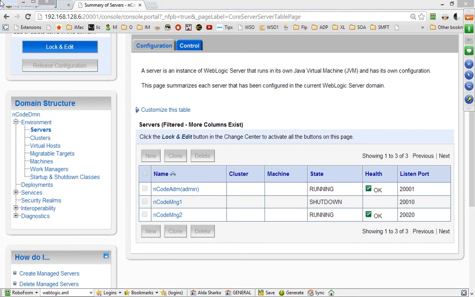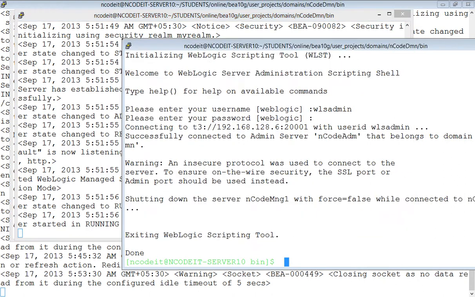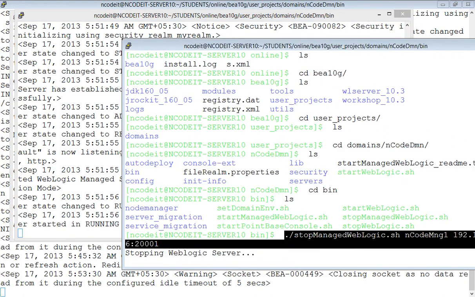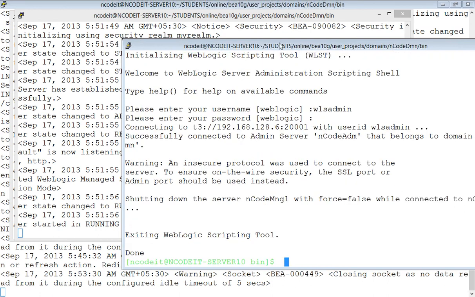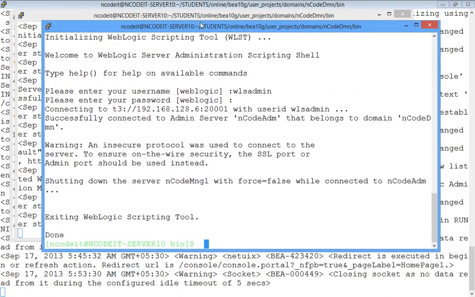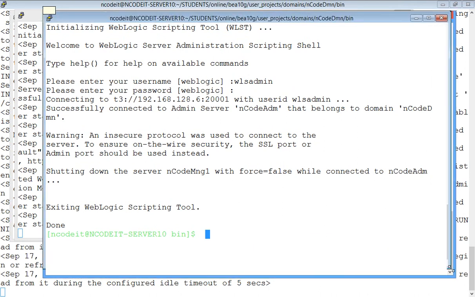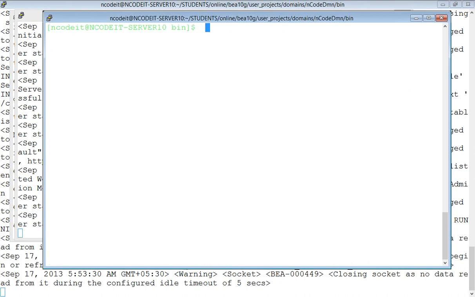But when you are in a hurry or your script is actually not working, meaning you gave a stopManagedWebLogic but nothing is happening for 5 to 10 minutes, basically your server is hung. In that case, you're going to kill your process, just like you do in Windows. When your cross mark or exit does not work, you simply go to the task manager, select that process, and kill it. The same way here.